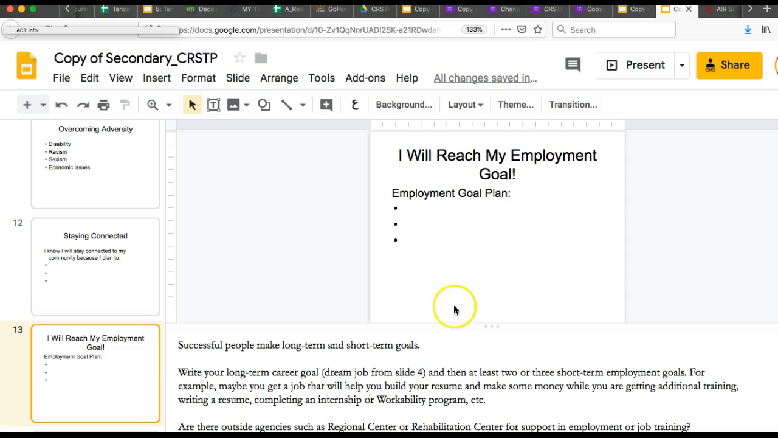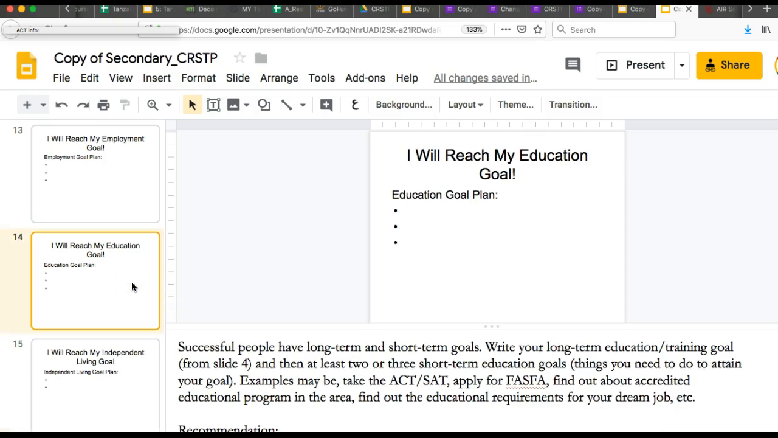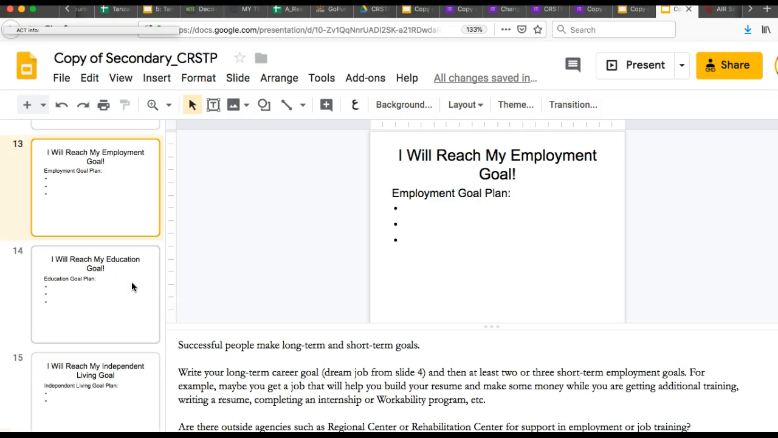And this is now where we're going into taking our long-term goals from slide 4 and turning them into manageable, SMART, and achievable goals for each one of employment, education, and independent living. And so I give some examples of things that could be in there, but this is really giving them an opportunity to think beyond their life right then.